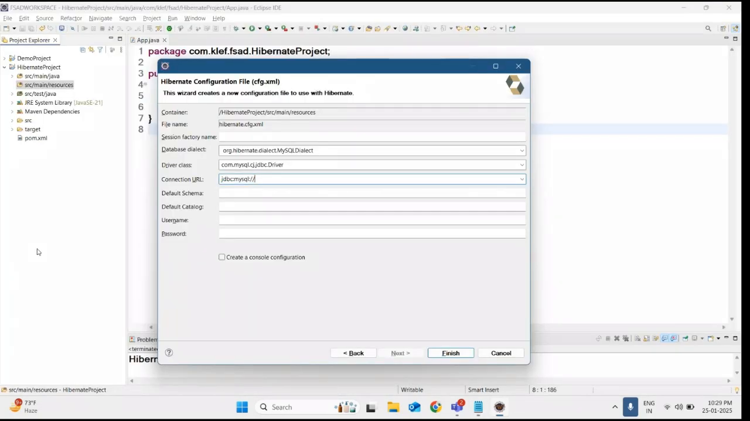JDBC is a concept, Java Database Connectivity. JDBC full form is Java Database Connectivity, colon. The database name we are using is MySQL, / localhost, 3306.